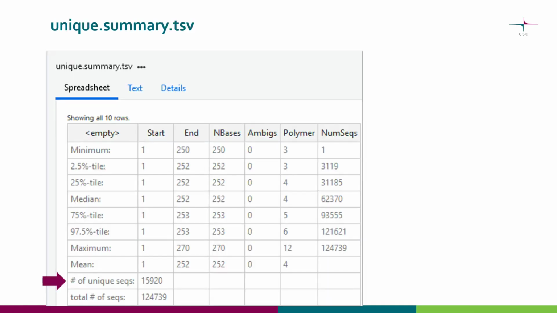You also get a summary file, and now you can see that it lists separately the number of unique sequences and then the number of the total sequences.